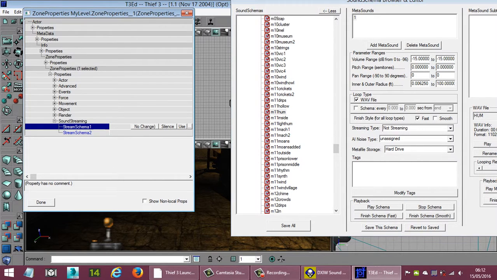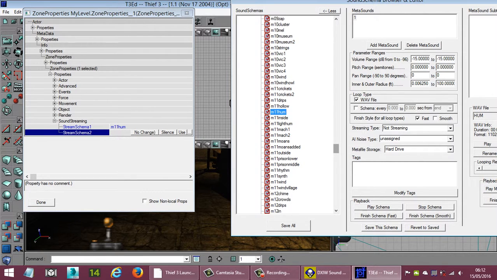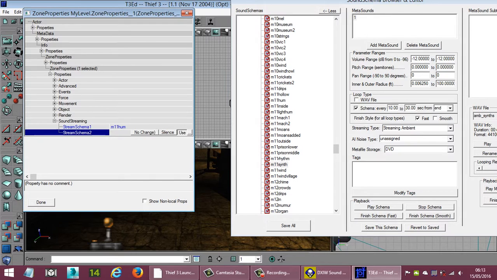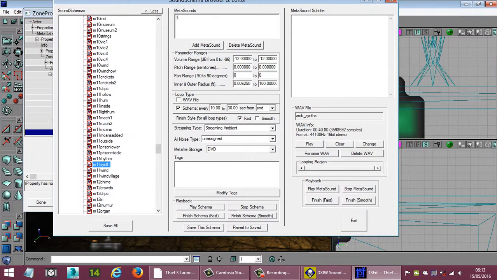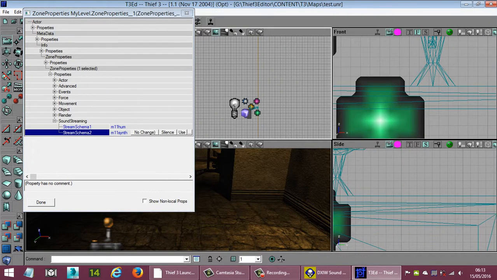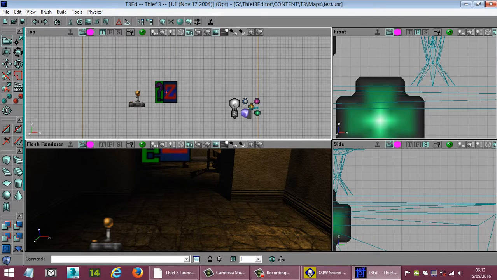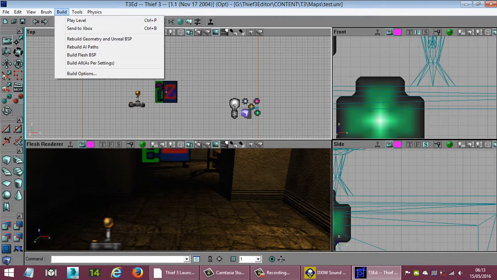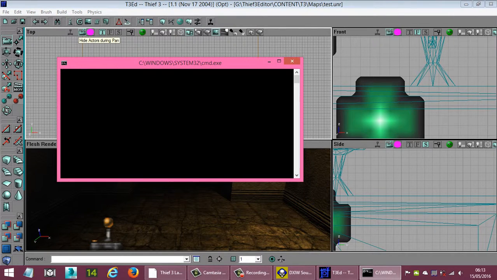M11 hum. Click here with the left mouse key, always the left mouse key, and here stream schema 2, sorry, and let's select M11 synth, use. Now you can close everything, schema and properties, and launch the game. You see a difference here now.